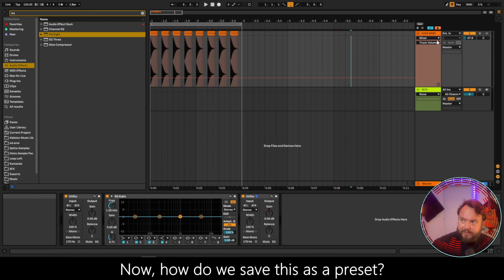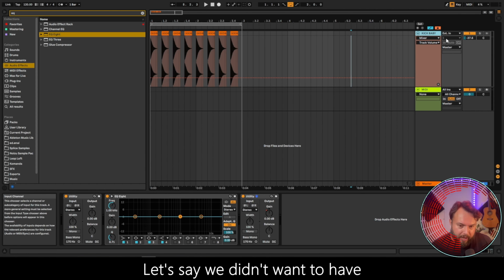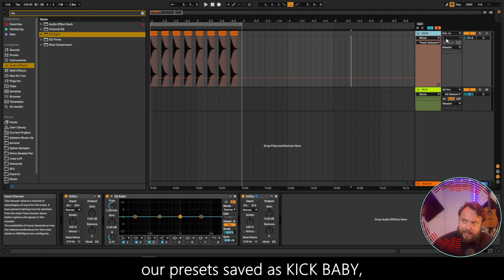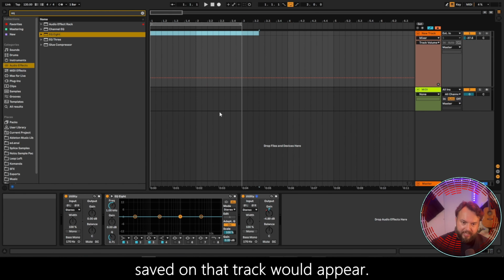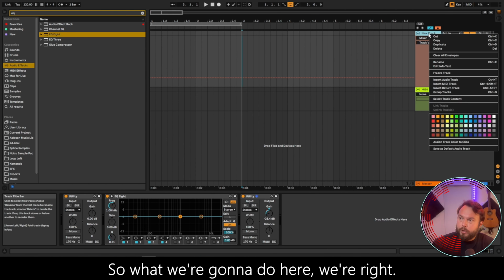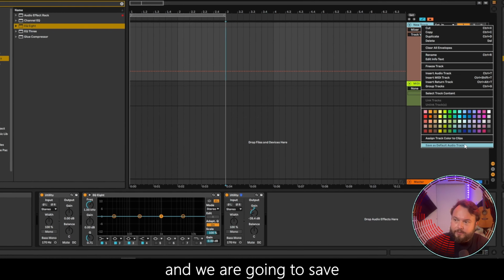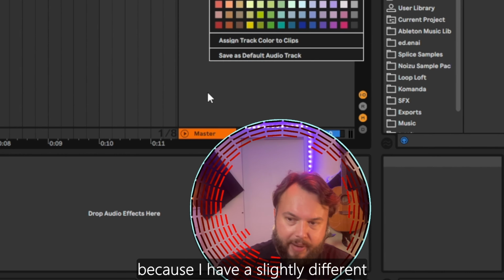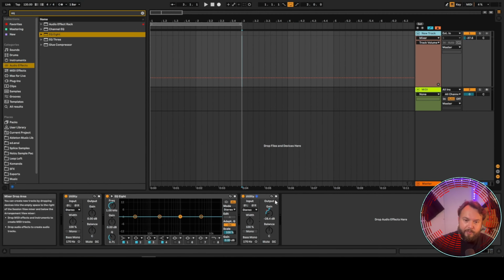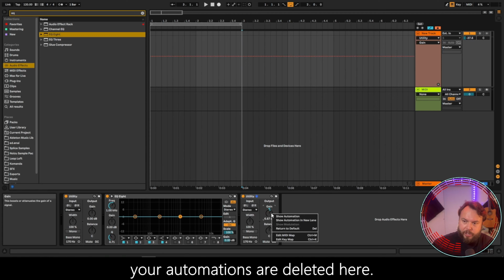Now, how do we save this as a preset? Let's say we didn't want to have our presets saved as kick, baby. Let's just delete these samples right here, because everything that's going to be saved on that track would appear. So what we're going to do here, we're going to right-click and we are going to save as default audio track. I'm not going to click this right now because I have a slightly different one already saved for myself, but just double check that all of your automations are deleted here.